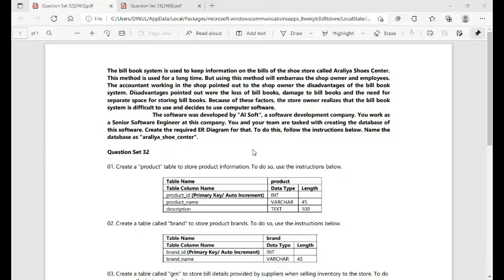So guys, in question number 31, if you can remember, we started off with this RLA shoe center question. The main problem in this shoe center was that they were recording all the details in physical material, that means in books and papers. So this was not very accurate at that time. So AI Soft, which is a hypothetical software development company, was assigned to build a software for recording all these details. According to the question, we are assigned to design the database for this software, and we have been designing this database from question number 31, and now this is question number 32.